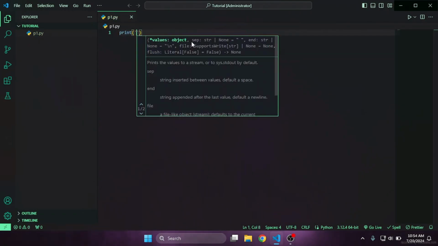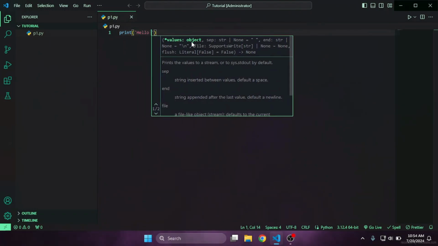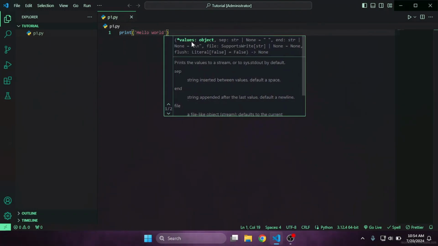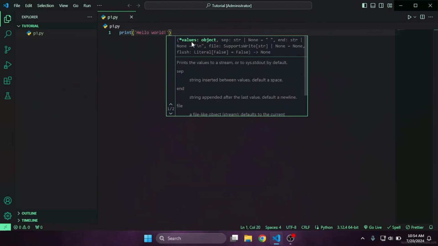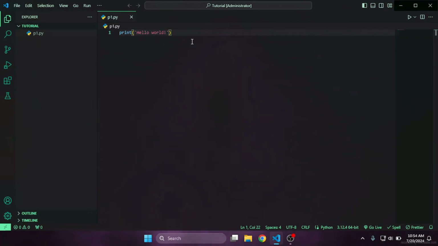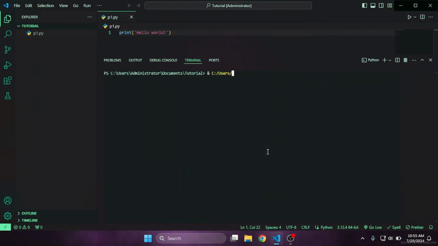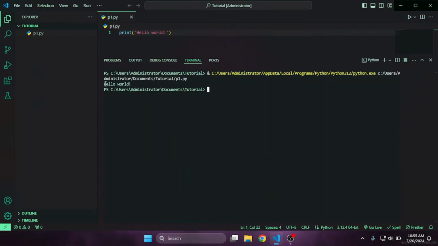I'll type in print hello world. After typing hello world, I'll just run the code. You can see hello world has been printed in our terminal. So this is our very first code.